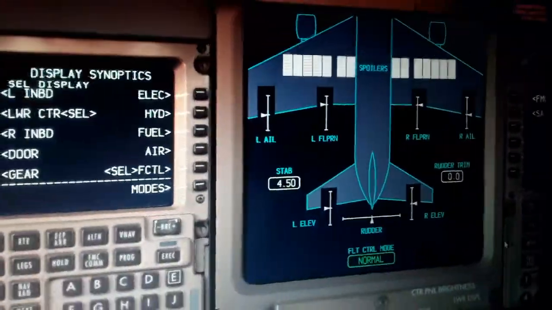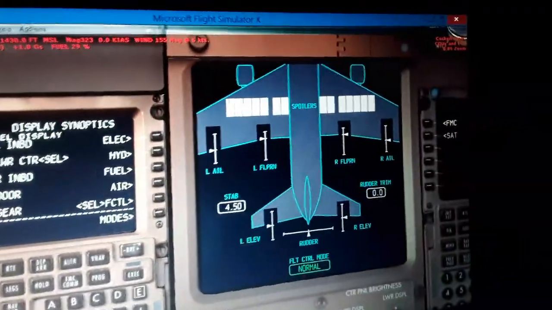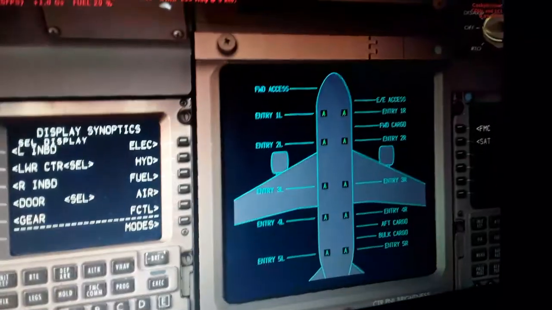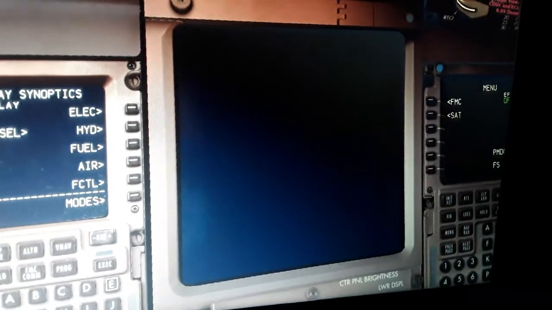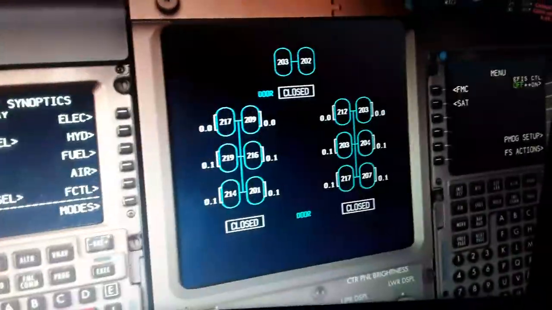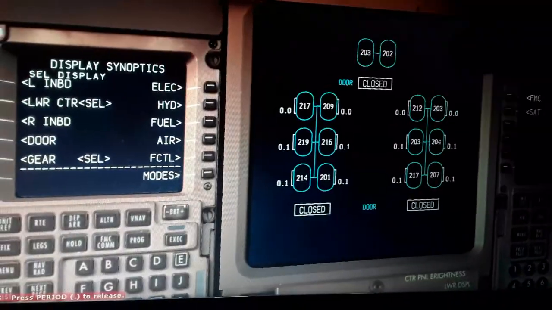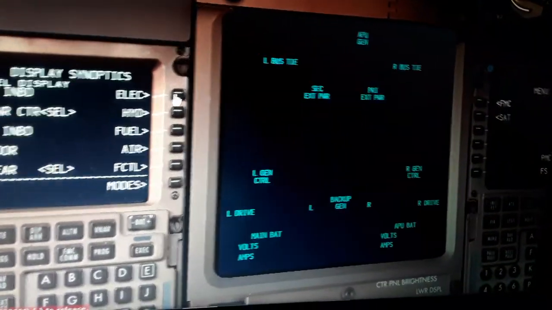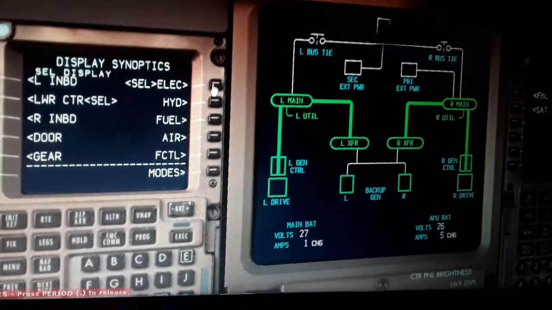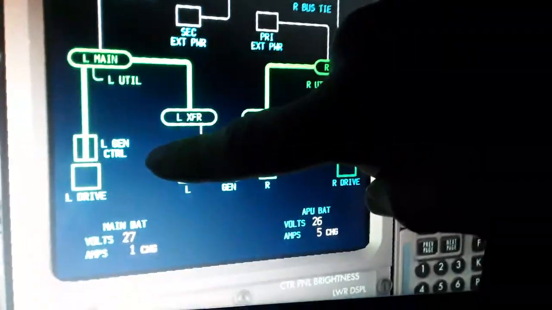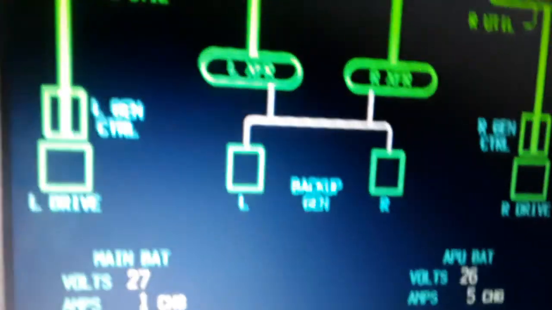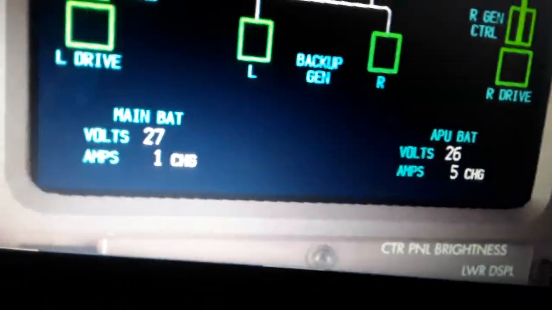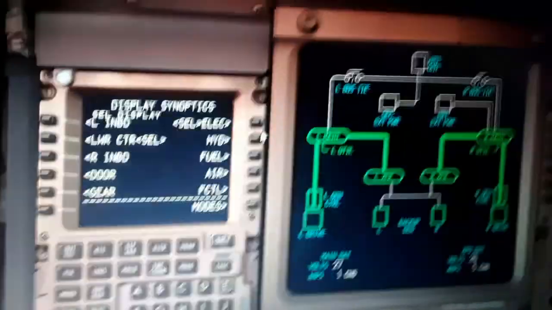So I'm gonna show you a few more systems. You can see the doors now are closed and the cabin can be pressurized. The landing gear here, you can see the temperature of the brakes and the pressure inside the tires. You can see the electrical system. We have the left engine drive and the right engine drive for the alternating current. And we also have the backup generators. This is the electrical system, the battery voltage, the APU and the contactor.